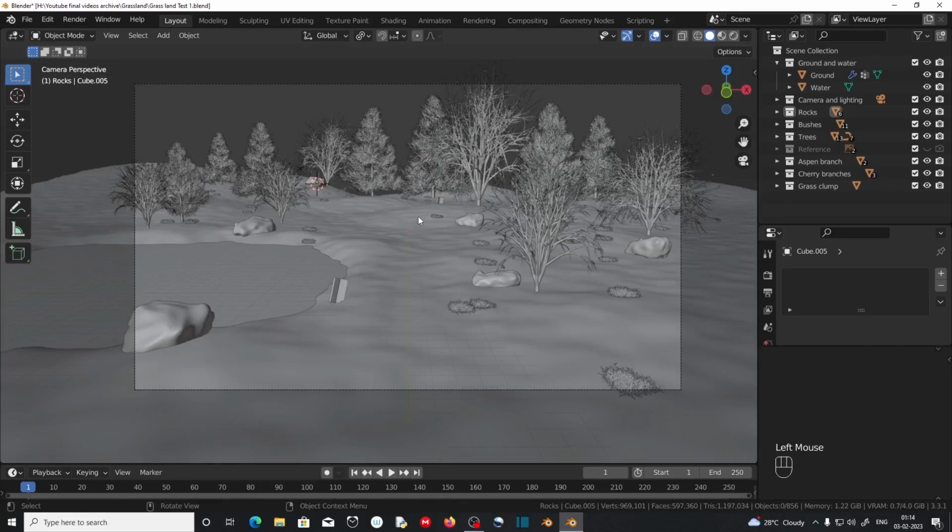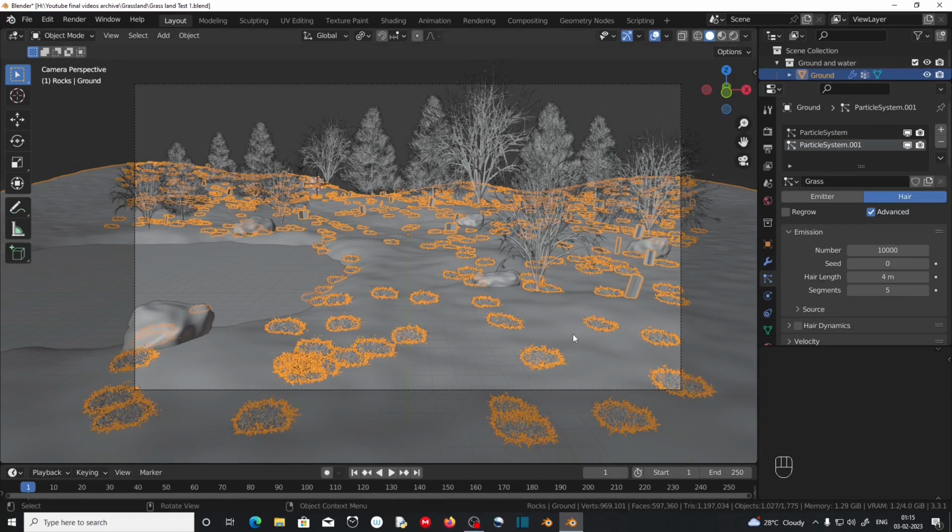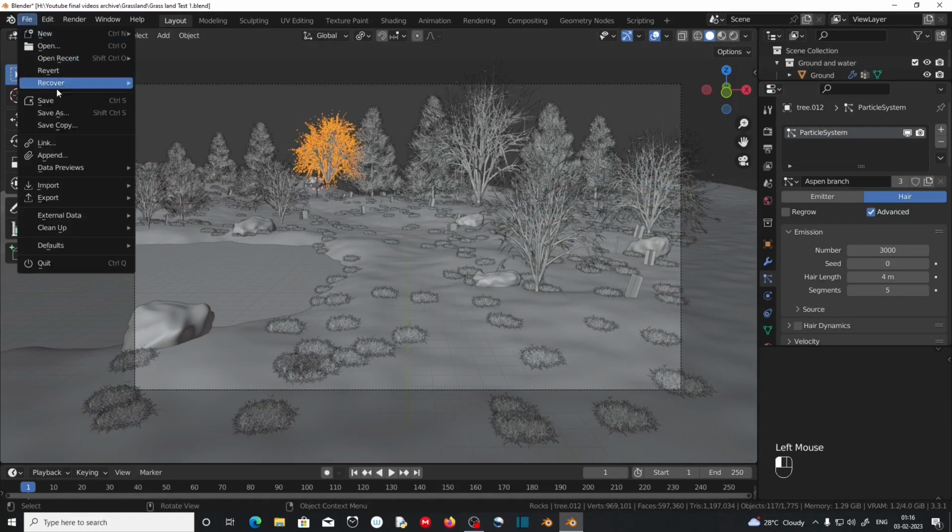Now that we assigned all the rocks properly, select the plane, go to particle properties, select the bushes particles. I'm going to increase this number to a 500. Then select the particle system for the grass. I'm going to increase this number to a 10,000. So you can see we got a lot more grass now. Now save the file, save.